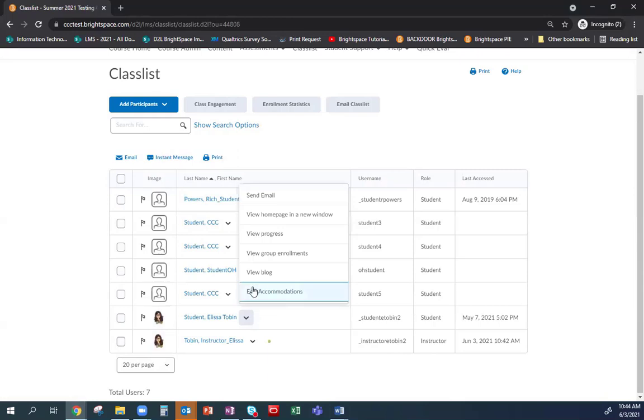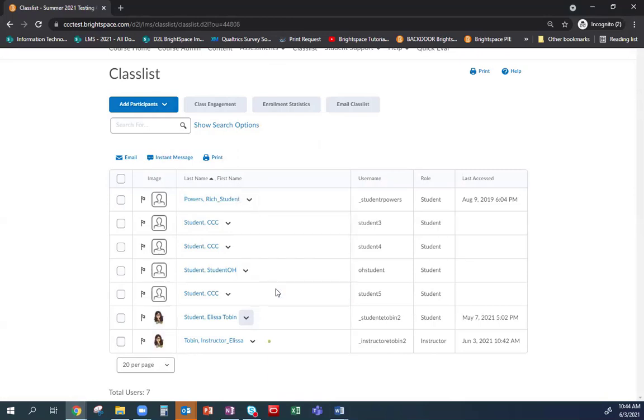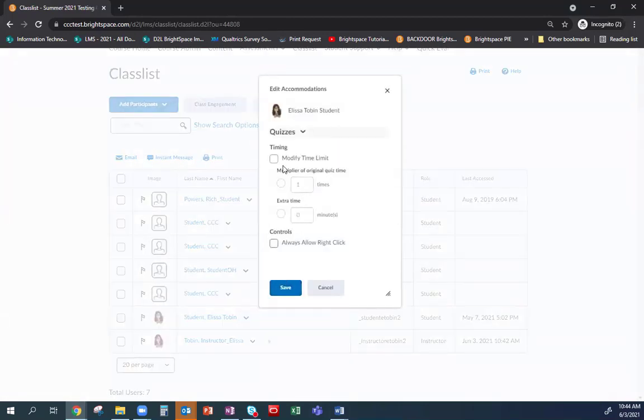Click on the drop-down arrow and choose Edit Accommodations. From here, you can modify the time limit. So you can check that box and you can either do a multiplier of the original quiz time, for instance, 1.5 times, or add a specific number of minutes in terms of extra time. Because most of your quizzes or tests might be different times, you would select multiplier of original quiz time.